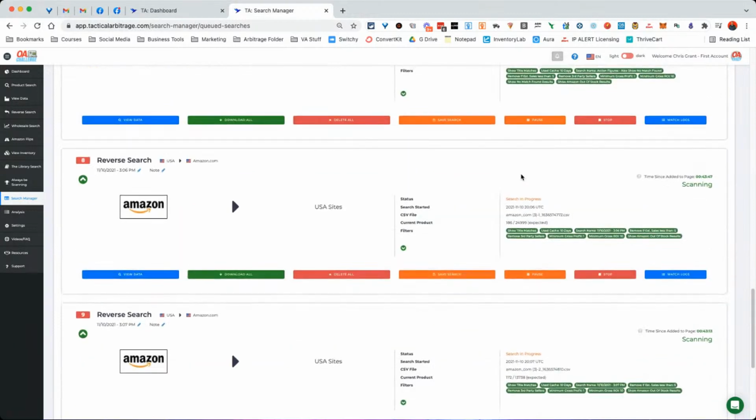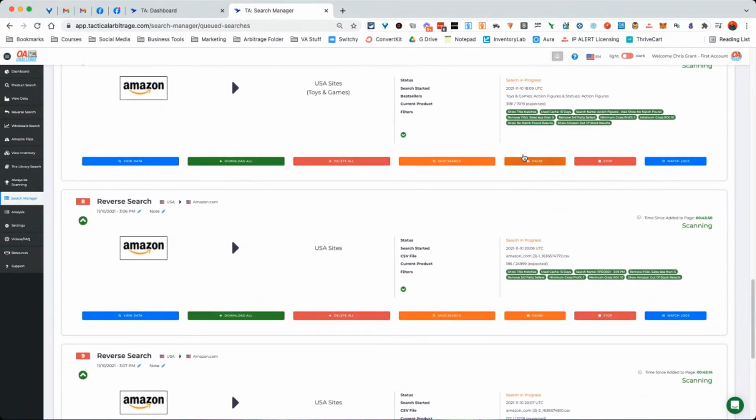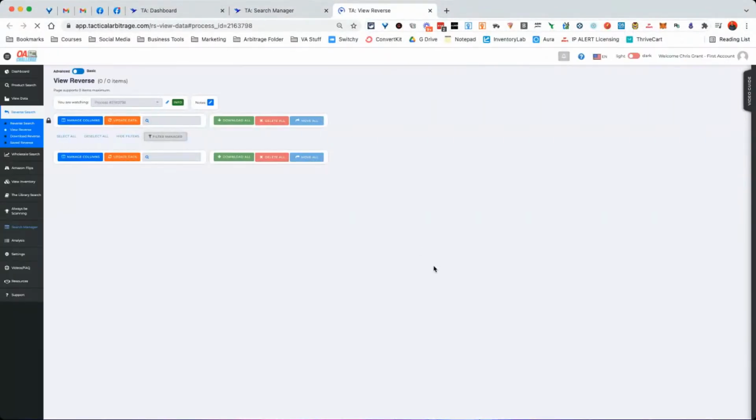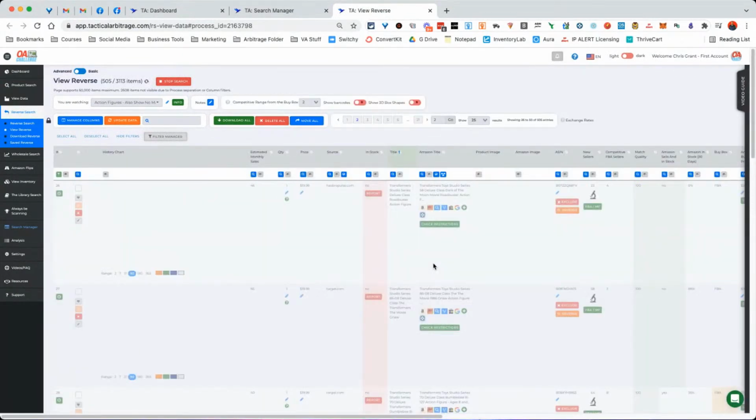Show Amazon out of stock. Sorry, I've got a lot of searches running here. Here it is. Show no match found results. I did this on action figures. So what we're going to see here is in this action figure result, we've got about 505 results.